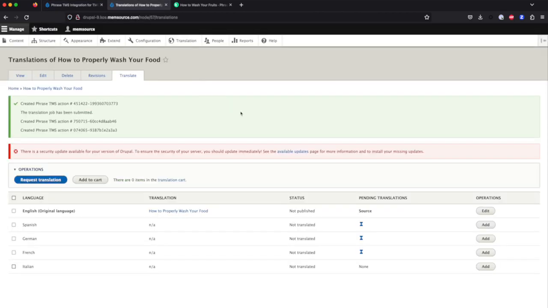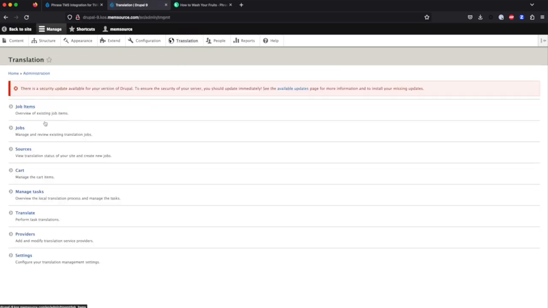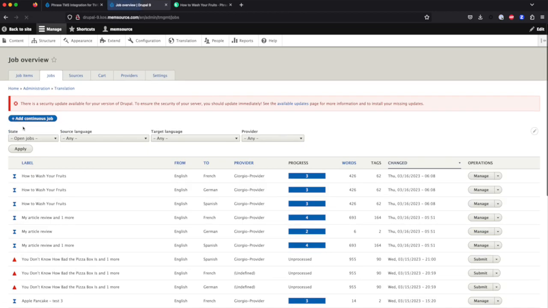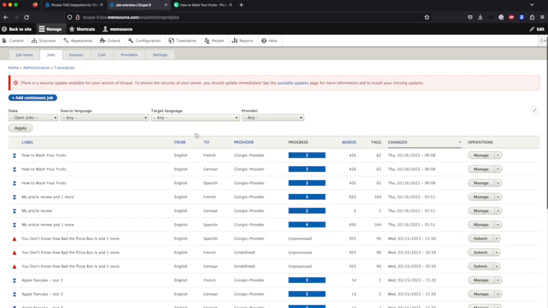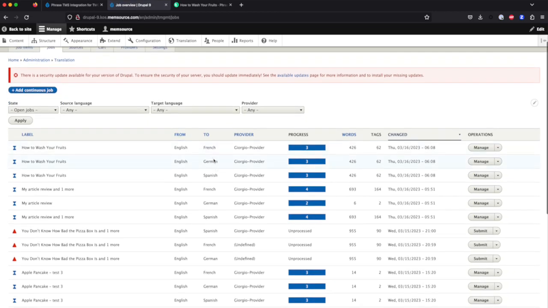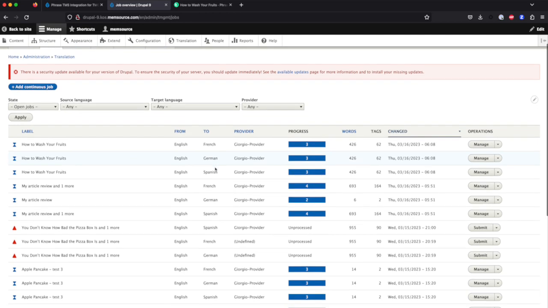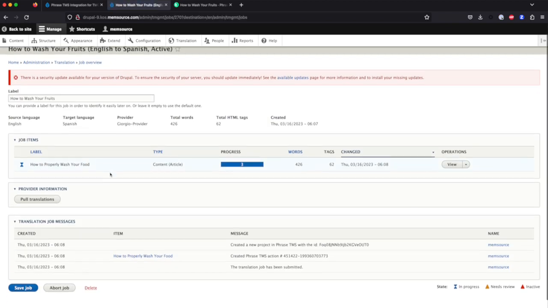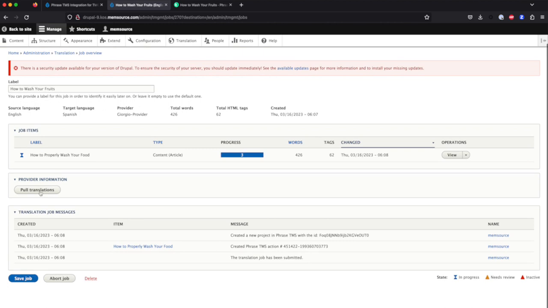So from the original page where we had submitted it for translation, let's click on the translation button here at the top. And then we click on jobs. So here we see 3 options, one for each of the languages. Since I know they are all completed, but I'm going to start with the Spanish, I'm going to click on Manage. And then in this next page, I will click on Pull Translations.